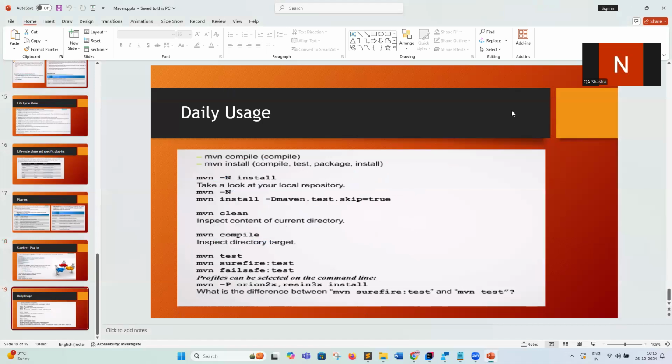And these are the daily used commands. When I want to do mvn install, local directory installation. You can skip your tests. Maven clean, Maven compile, Maven test. There are two ways you can run it. And this is the way we can run in Jenkins.